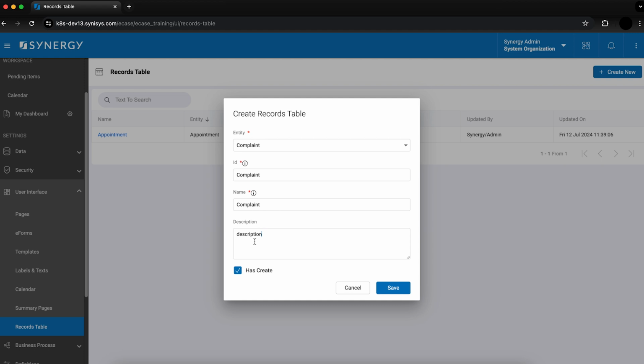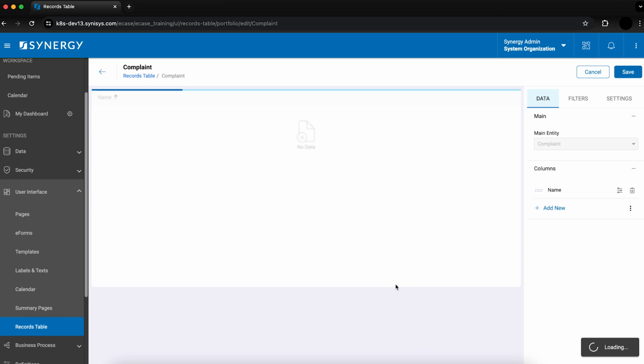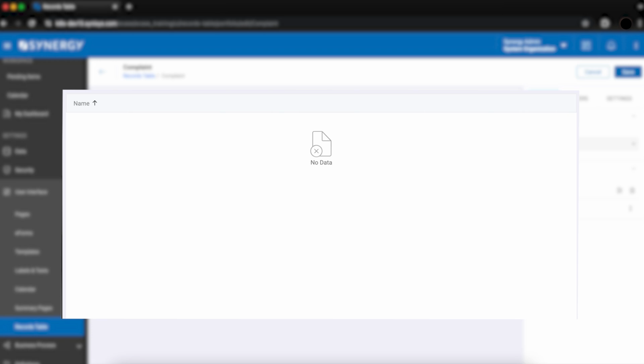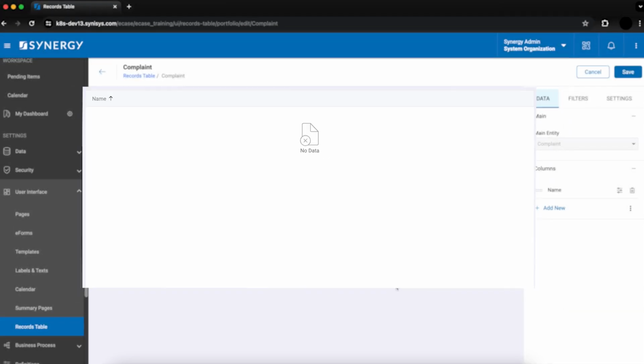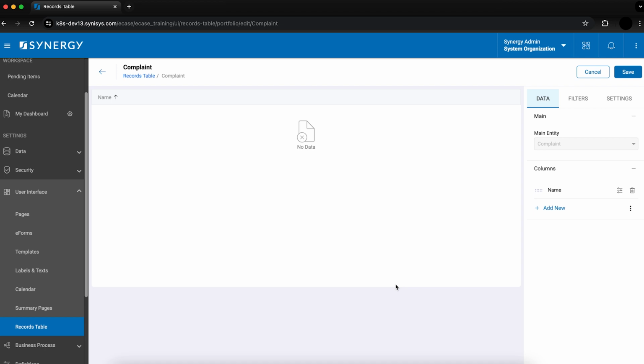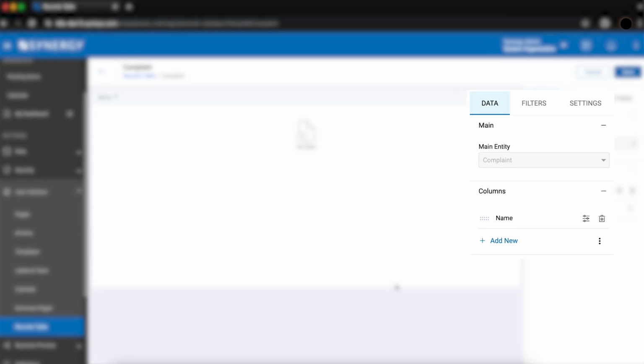We will also enable the creation of new complaints from the record table by selecting the Has Create checkbox. After clicking Save, we will be redirected to a workspace to configure the new records table. The configuration workspace is divided into two sections. Preview section that provides an overview of the table's structure and content. Properties and Settings section that allows users to configure various table settings organized into Data, Filters, and Settings tabs.